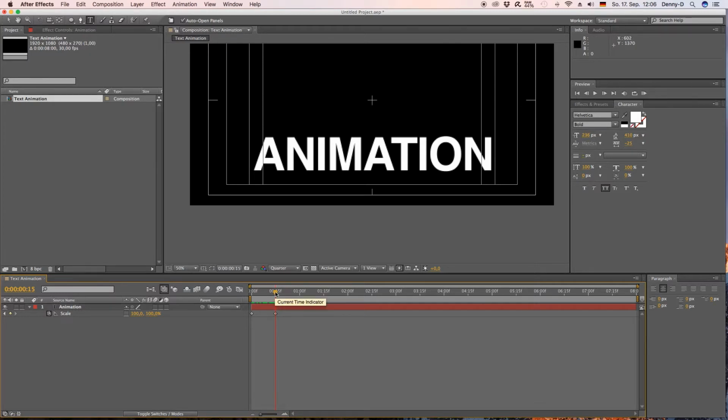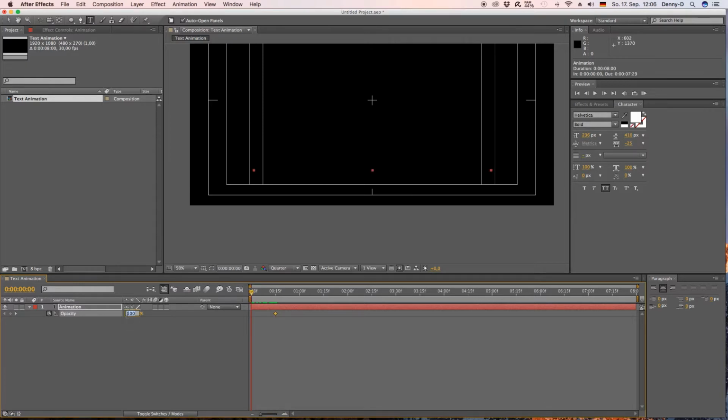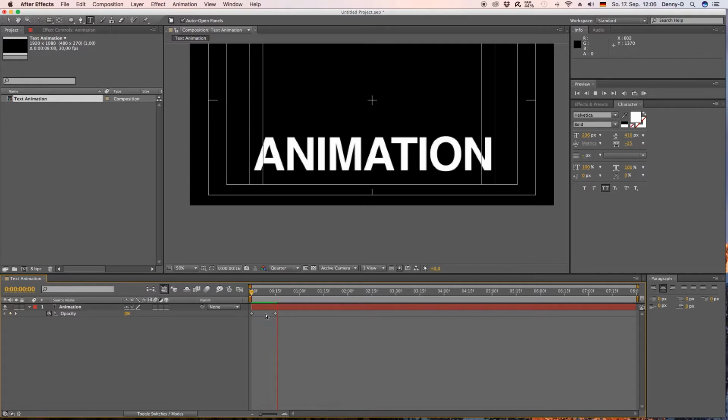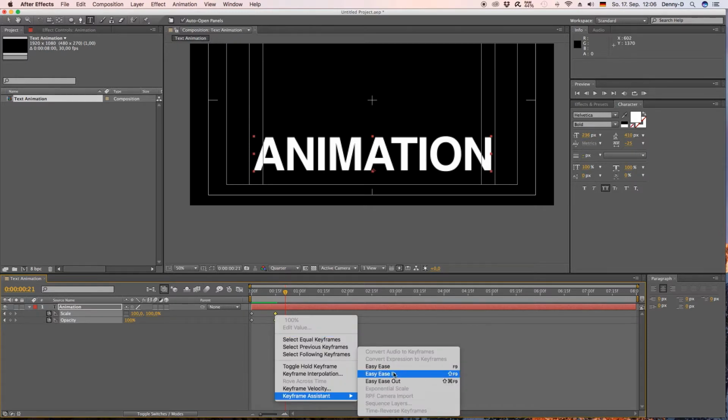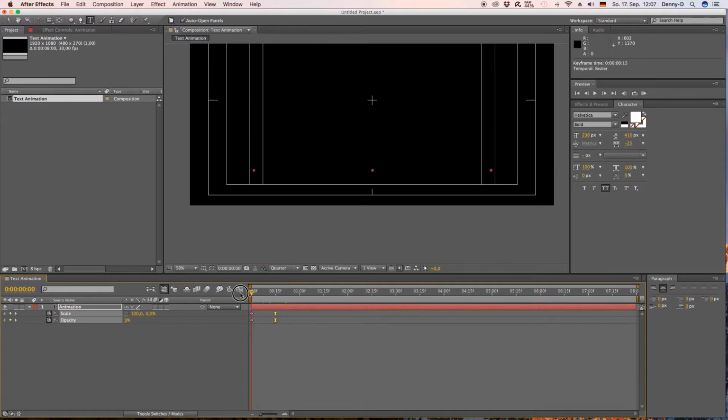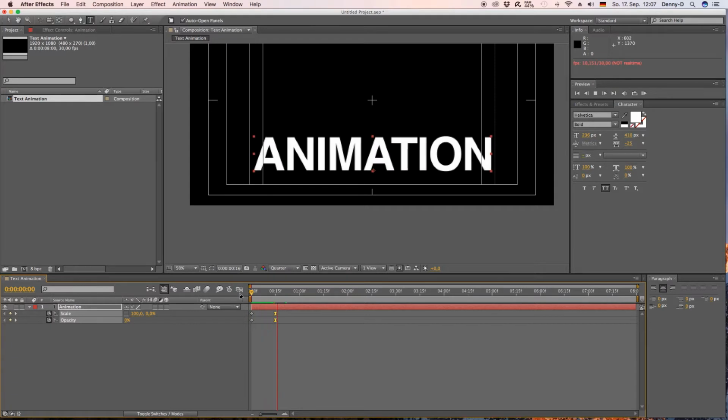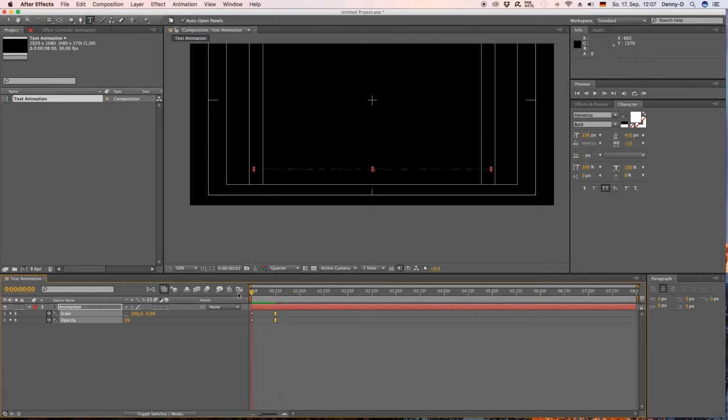Okay, now let's go to our layer and press T on your keyboard to bring up the opacity. Let's keyframe it right here and go to the very beginning and type in 0. And as you can see now, our text is slightly fading in. Now press U on your keyboard to bring up all your keyframes. Select these two, go to keyframe assistant and choose easy ease. Now our animation goes a little smoother.